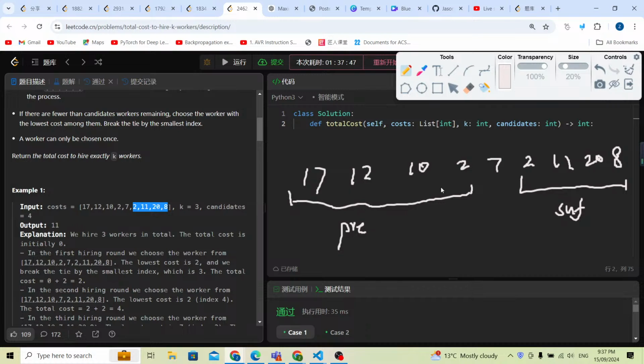If the minimum value is coming from the prefix, and this value 2 is less than or equal to the suffix value, it means we're going to take it from the prefix. Because this 2 is less than or equal to this 2, and according to the question, we choose the smaller index. So this index for this 2 is smaller, so we're going to choose it from here. So this is the first round, and then K goes minus 1, and we go to the second round.